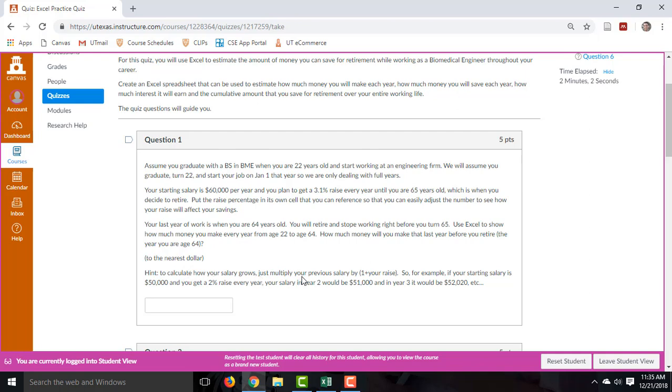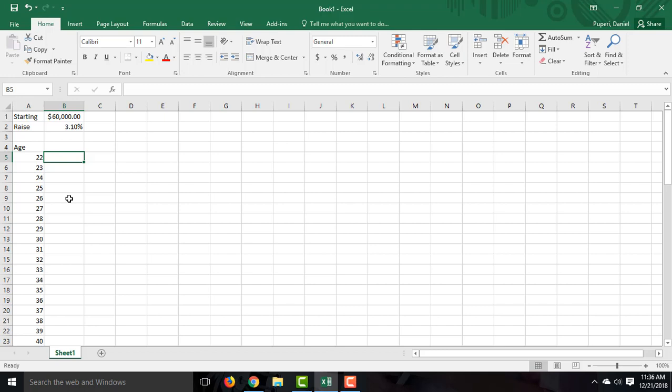You may or may not know how to do that, so I gave the hint. To calculate how your salary grows, just multiply your previous salary by 1 plus your raise. So if starting salary is 50,000, you get a 2% raise, your salary in year 2 would be 51,000. Year 3 would be 52,020. That first year I know I'm going to make the starting salary, so I'll make it equal to that starting salary. I know it's a constant, so I'll put dollar signs there. So I'm going to make $60,000 the first year.